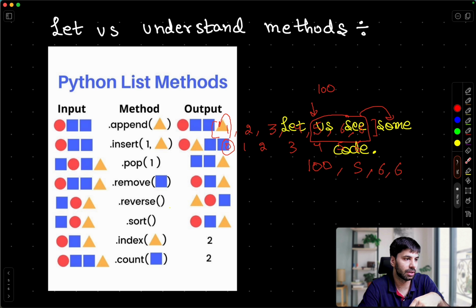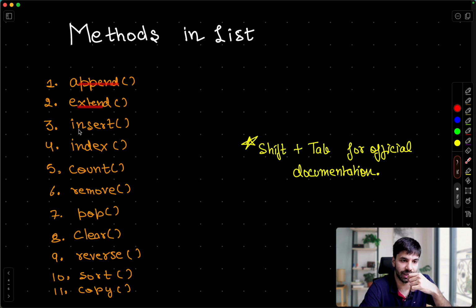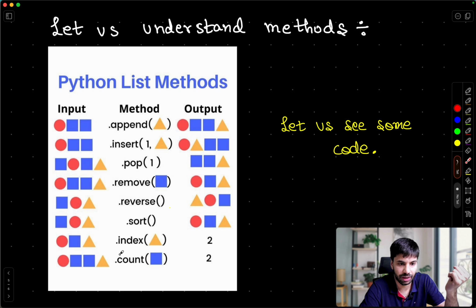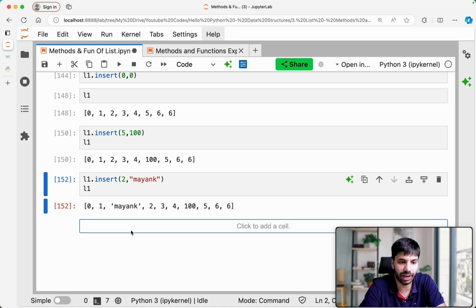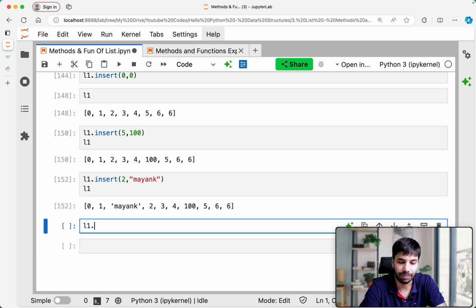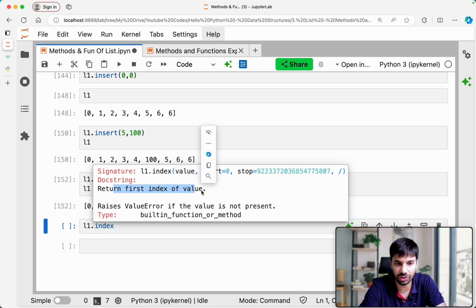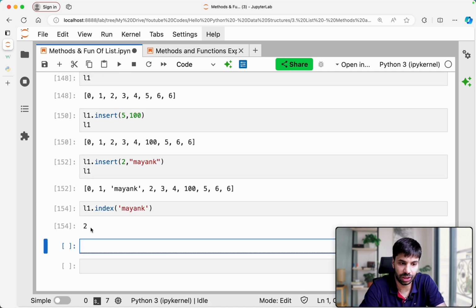So we have seen these functions: append, extend, insert. Okay, now let us see index. First let us try to understand this from here. Index, as you can see here, gives you the first index of the number. It is very easy to understand. You know that Mayank is at second index, like this is 0, 1, 2, right? If you want to find that, you use index, and you see it returns the first index of the value. So if you add Mayank here, it's going to return 2.